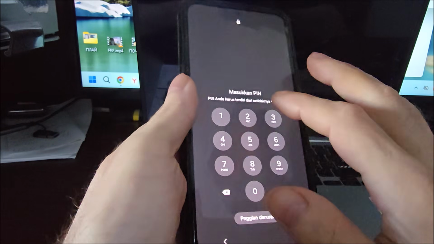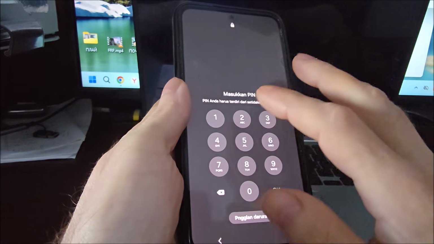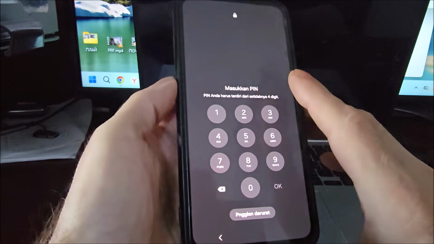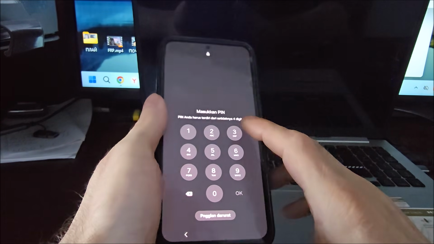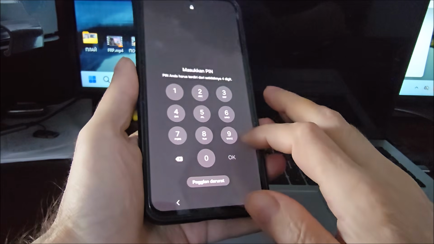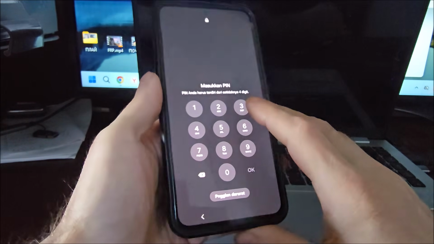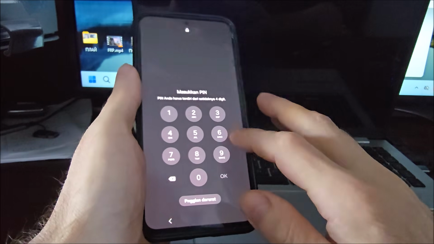I had to roll up my sleeves and refuse to give up. I spent a lot of time, but eventually I found a solution. I bypassed the FRP lock. And today, I want to share this method with you so you can escape this trap too.